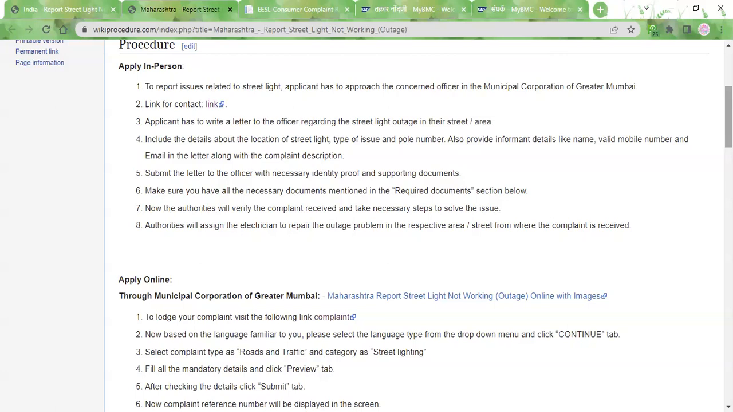corporation office. Once you submit the letters, the authorities will first verify the complaint, and after verification, they will assign an electrician to take care of the outage problem. This process will take about 2 to 3 days, and it depends on the availability of an electrician. And also, you need not pay any fee for this process. It is done free of charge.